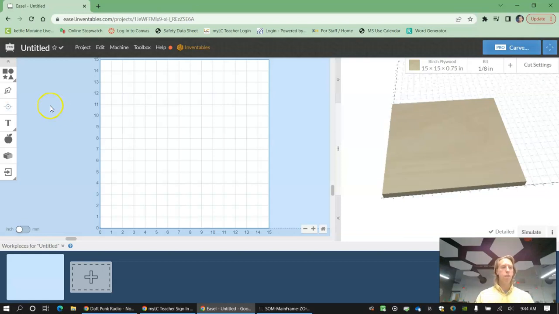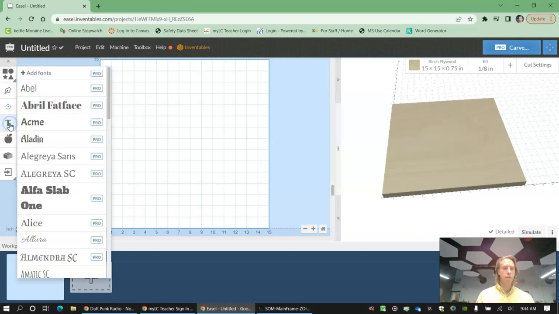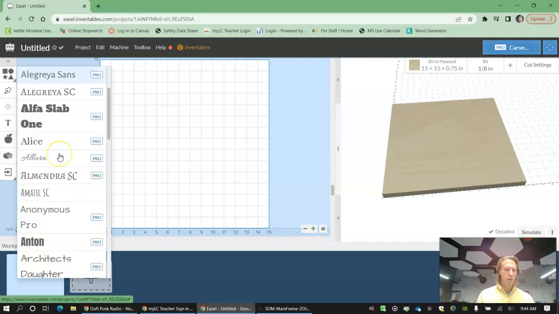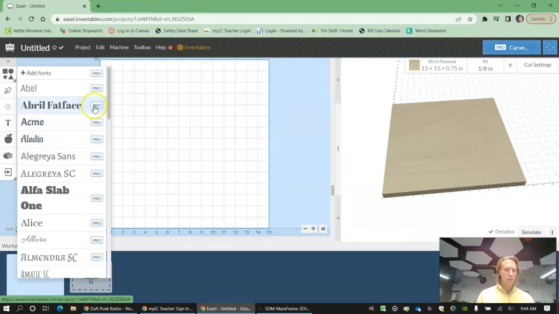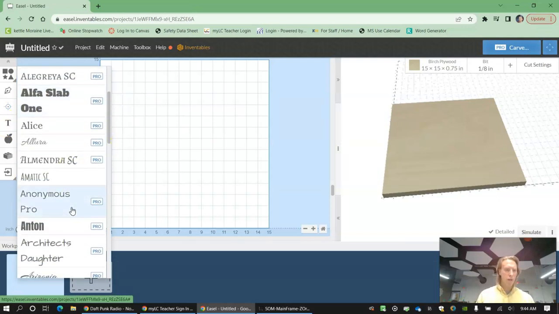This program is good if you want to do text. So for example, for text, I click. Now notice some of this says Pro. Anything that says Pro means you have to pay for it, and we don't have access to that.